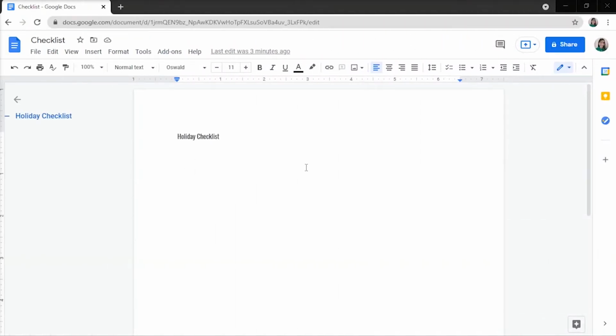Checklists are similar to bulleted lists, but they allow you to check mark a bullet. If you have a to-do list or sort of any list, a checklist is a great way to keep track of it. And here's how to create a checklist on Google Docs.